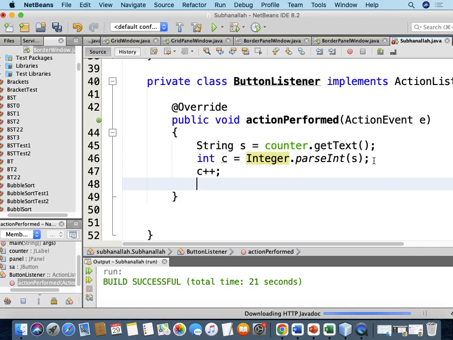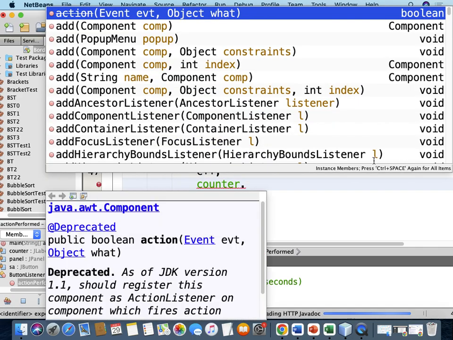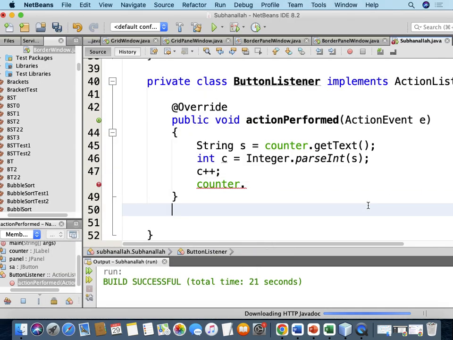And then the last step is, yes, how to put it in the label. I make counter dot, what do you think the method that I need to use? I want to change the content of the label. How to do that?